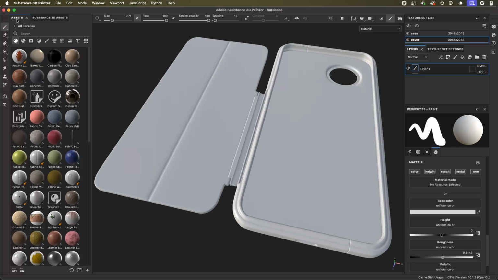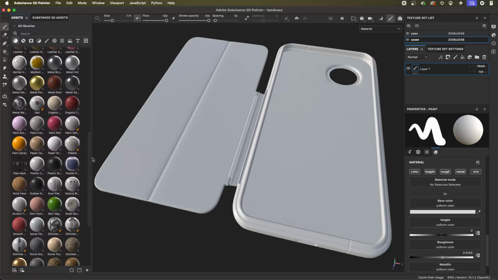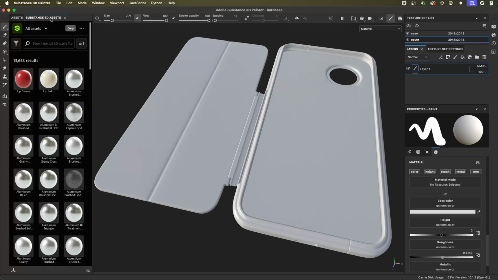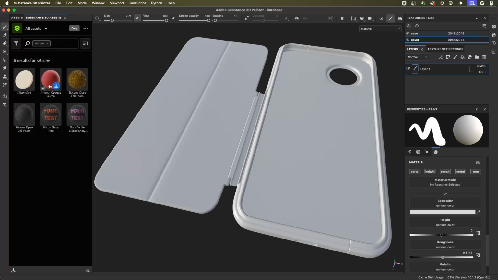Now over here in the assets, we have lots of materials that ship with Substance Painter, and you can start with any of these, but I want to show you how to use Substance 3D Assets, which is going to go out and grab from the huge collection of the Substance 3D Assets library. It's a super useful tool and I use it a lot. So what I'm going to do here is in my search category, I'm going to grab a silicone material. So let me just type this in. I'll hit enter. And this is the one that I want to use here.